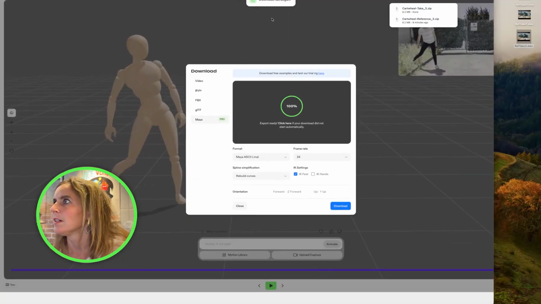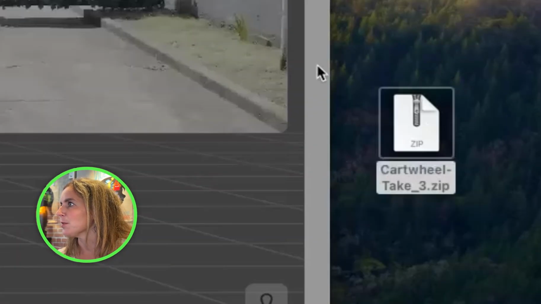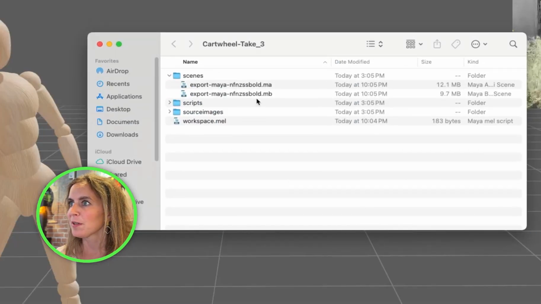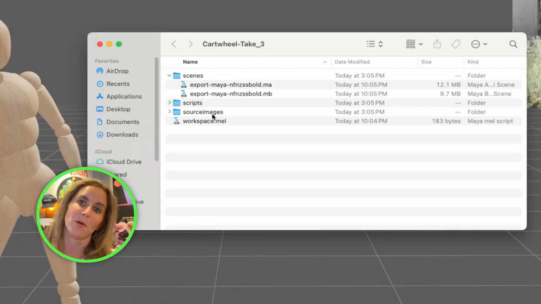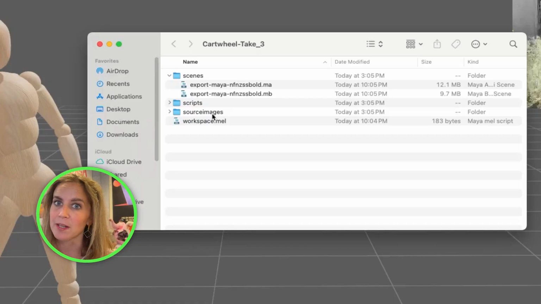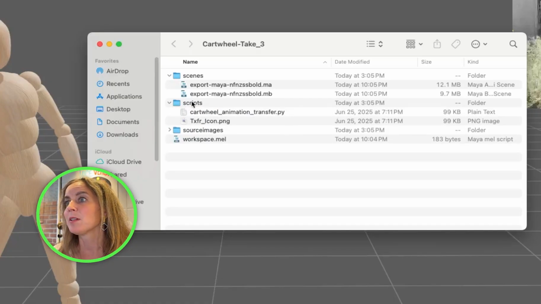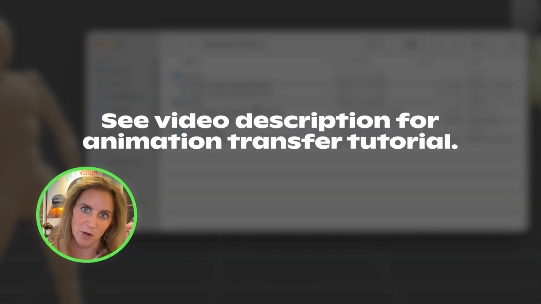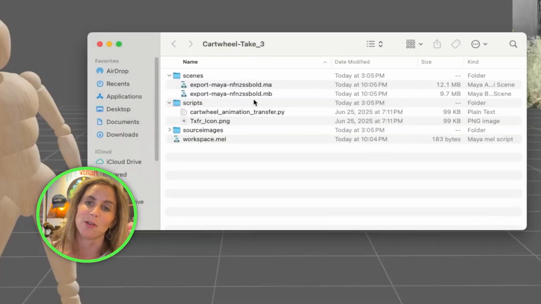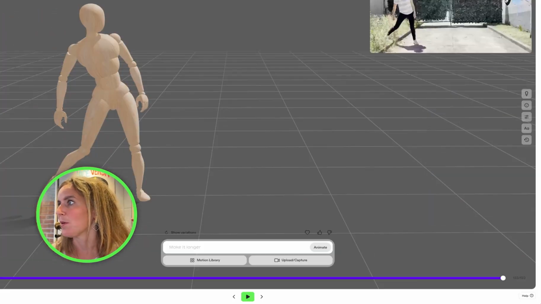Okay, perfect. So here is my download file, which I'm just going to quickly open up and show you what's inside. Inside we have a scenes folder that includes our actual files that we download directly from Cartwheel. It also includes the source images. This is more important if you're creating a custom character in Cartwheel or uploading a custom character into Cartwheel. And it also includes the script folder. So this is pretty important. This is a Python script that you need to install in Maya. We have some videos on how to do that, but you need to make sure that that is done. Once you've done it once, you don't need to do it again, but that needs to happen before you can actually transfer any animation from Axel onto any other character, which is what we're going to do now.